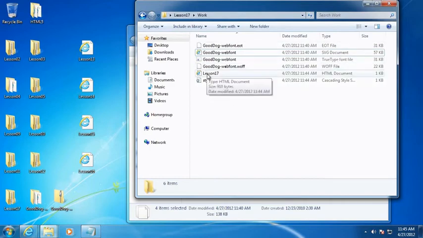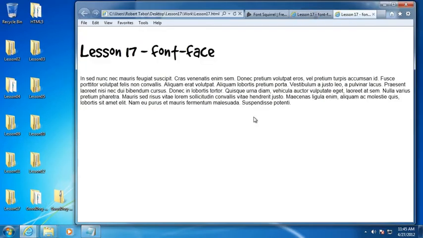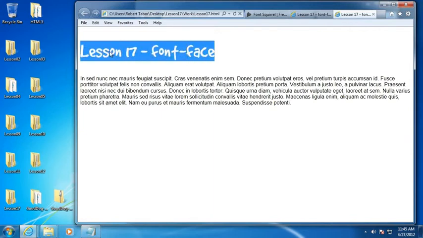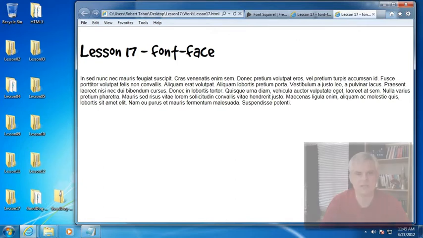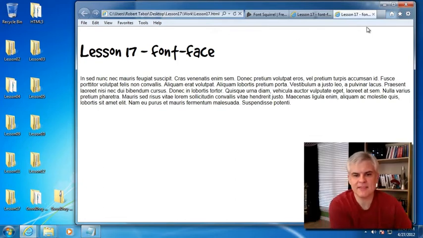All right, so I think I have everything in place now. If I were to reopen Lesson 17, I get our beautiful heading, the new font face using that Good Dog font. Awesome. Okay, so I think a couple of caveats here to keep in mind.